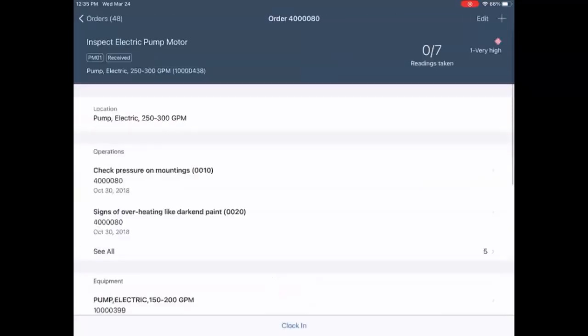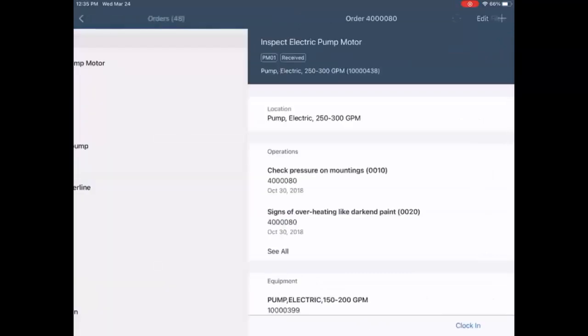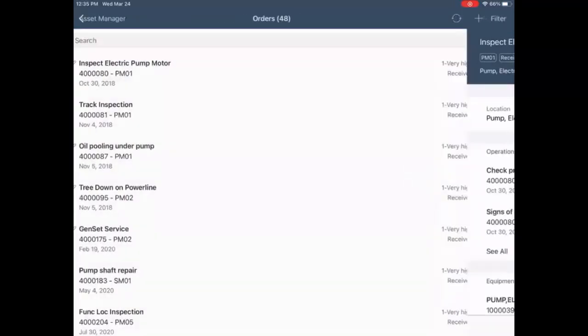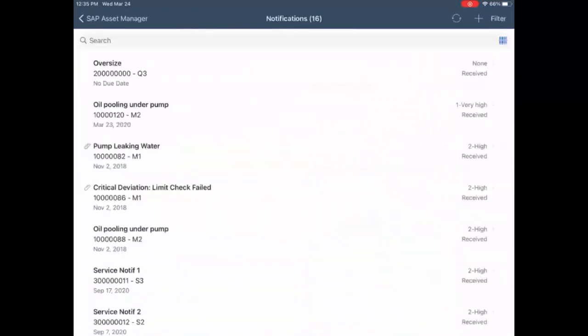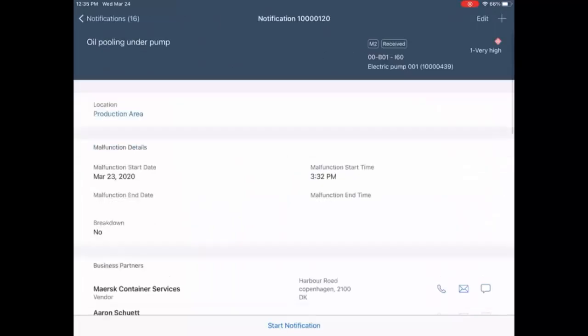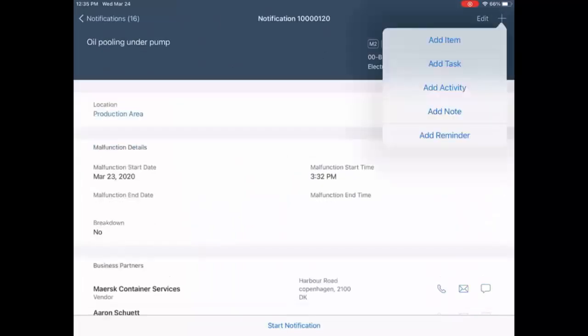Looking at the time we have, I will probably skip some of these steps. I just wanted to give you a glimpse of this. Similarly, we have notifications. A lot of customers decide just to download the notifications which are connected to the work order, but you can have notification processing also separately, and then notifications also can be processed. From the notification, I can create a work order. I can add catalog codes, which is item, task, activity, add notes, add reminder.